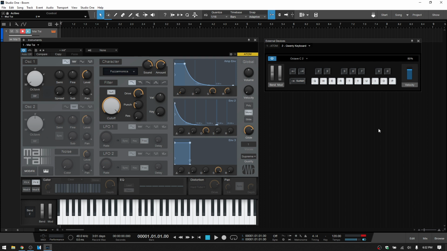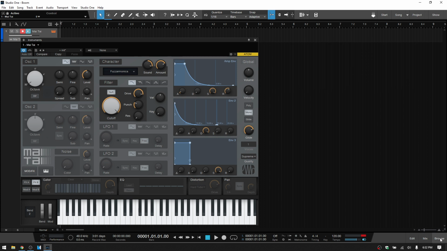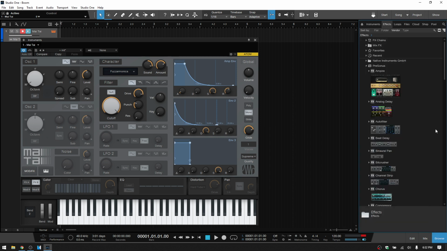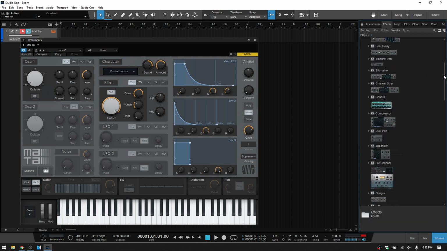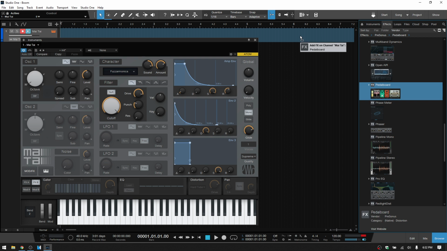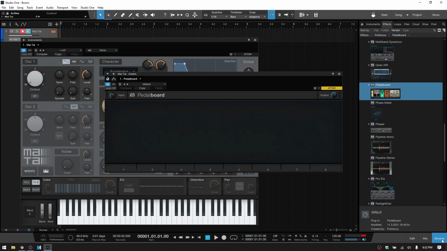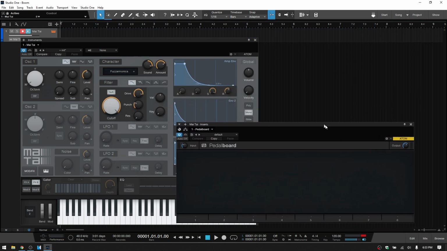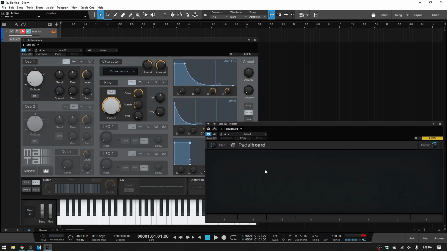So if I deactivate this, I'll caps lock to close out that QWERTY keyboard, and F7 to come to the effects. Another thing that we could take a look at, if you're using the professional version of Studio One, I'm not sure if this comes in the Artist, is the pedal board. So let's click and drag that onto our track with the Mai Tai. Close out the browser. Pull this down a bit.